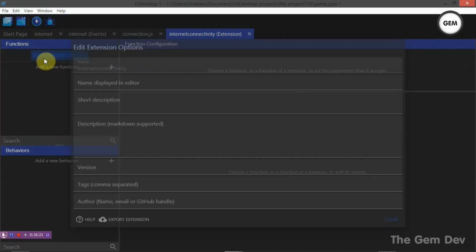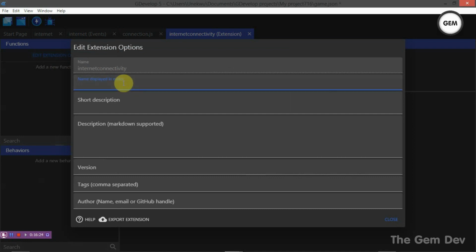Now this is edit extension options. You fill in your name here and a short description. Okay, I think I should just fill in my name, GDevelop, and the short description, connection. This isn't actually compulsory unless you want to export it and probably submit it to GDevelop.